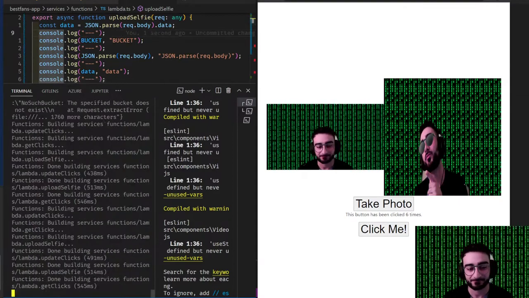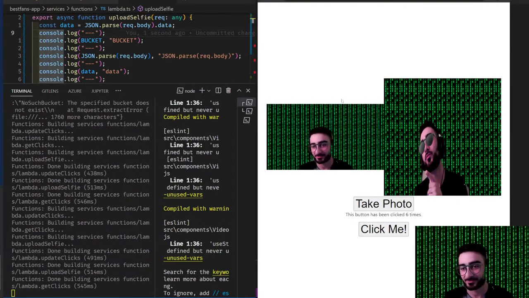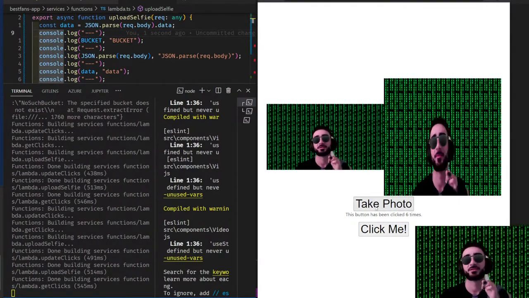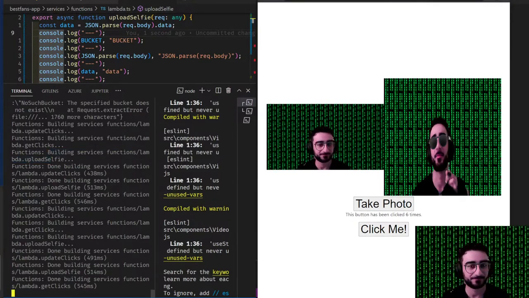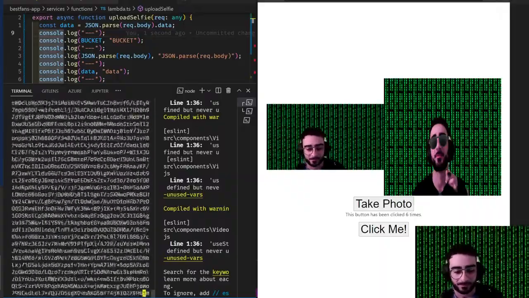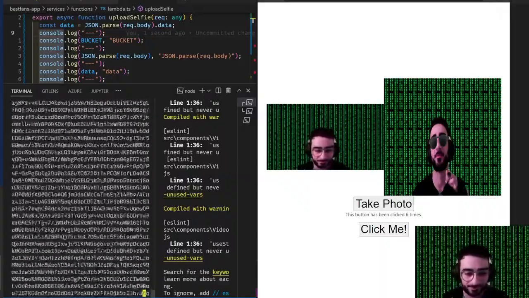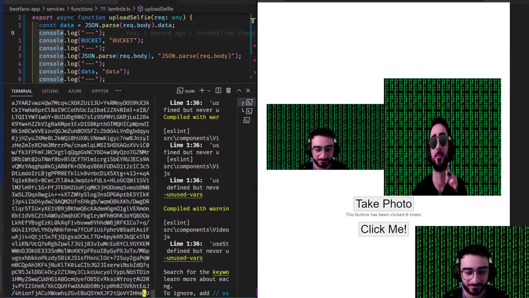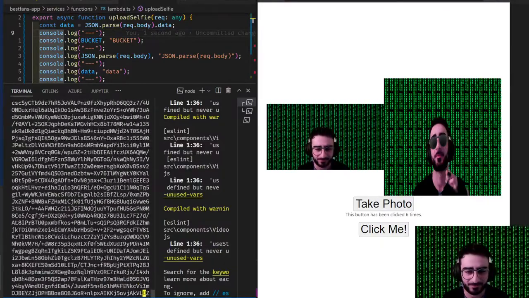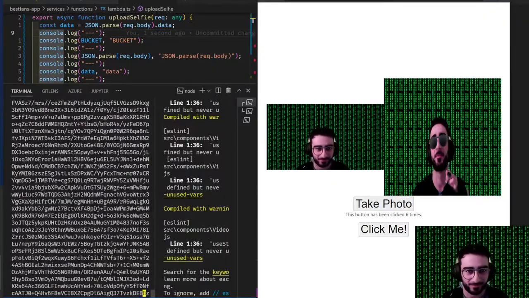All right. Out of a whole bunch of logs, take another picture. See what it logs out. Oh, that looks like the data. That's good. It's quite a lot of it, though. Seems like a bit much.